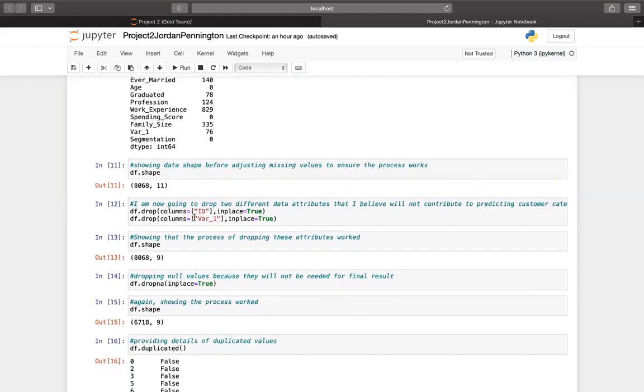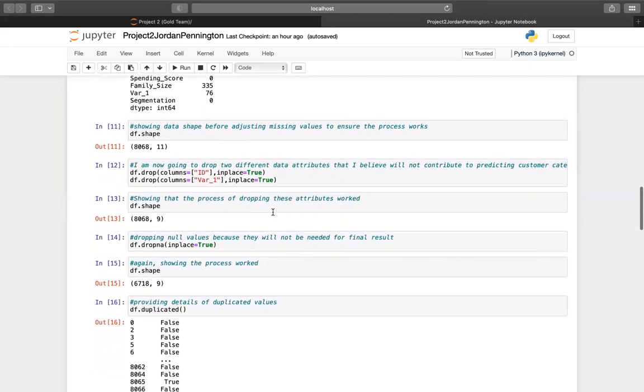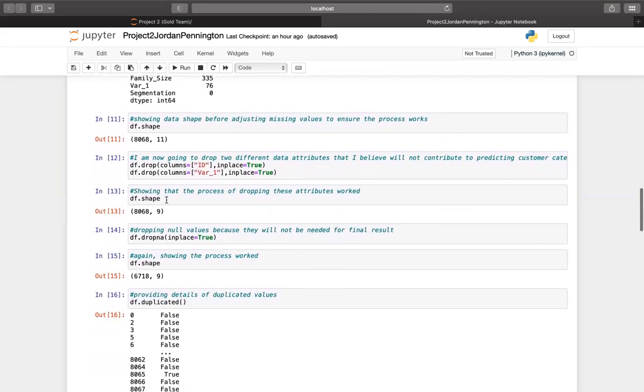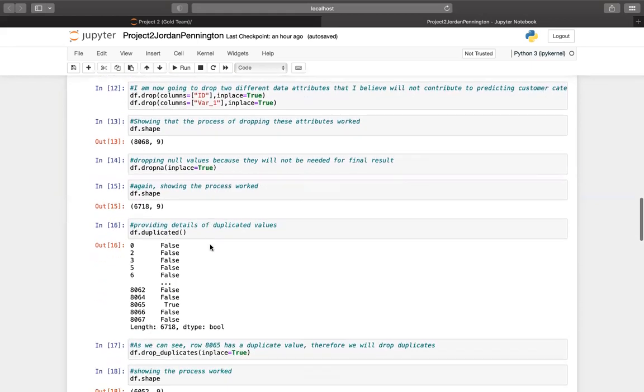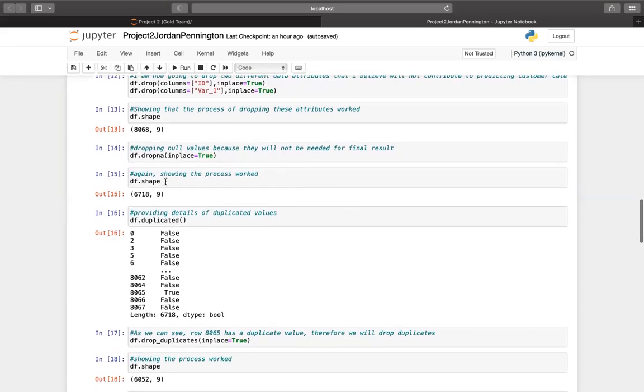I went ahead and dropped these two columns because you're not going to need ID or var_1 to predict customer category. After dropping these attributes, you can see we went down to 9 columns instead of 11. After that, I went ahead and dropped the null values using this formula. Then I provided the shape after doing that so we could see it worked.